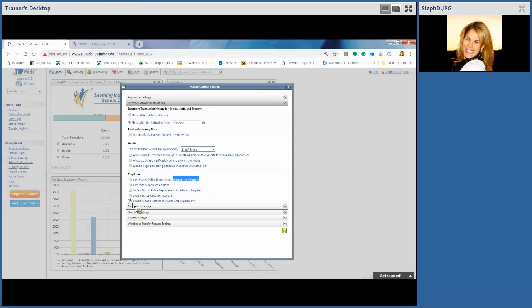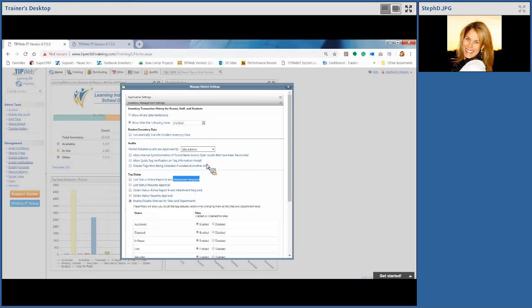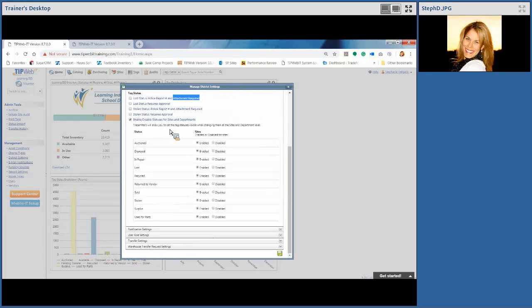I'm going to go ahead and click on this one because it's going to expand the window for me. Here you'll see it even specifies these filters will allow you to set the statuses visible when changing them at the site and department level. Do I have anyone on the webcast that has departments?